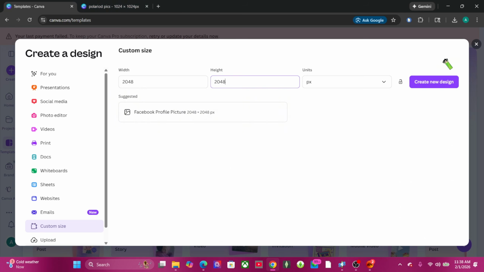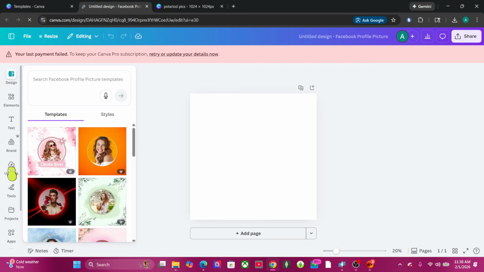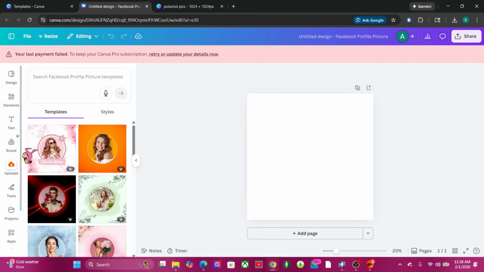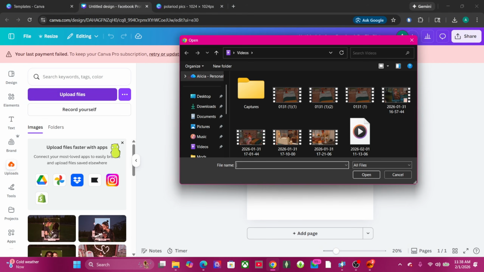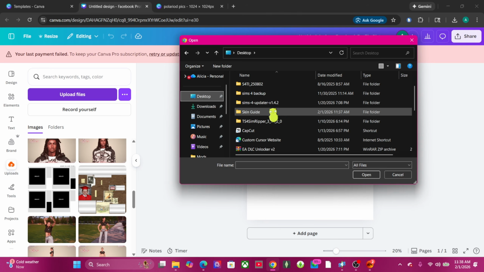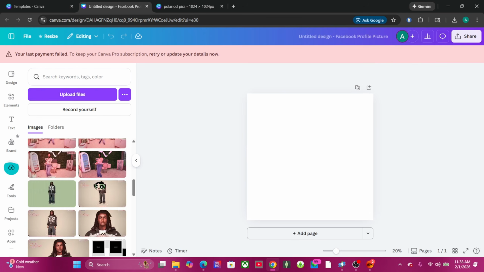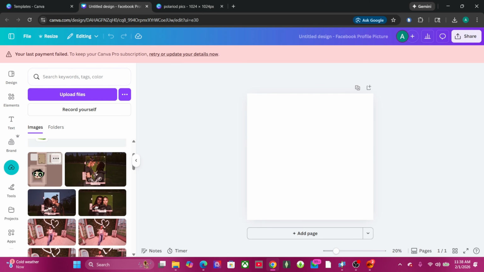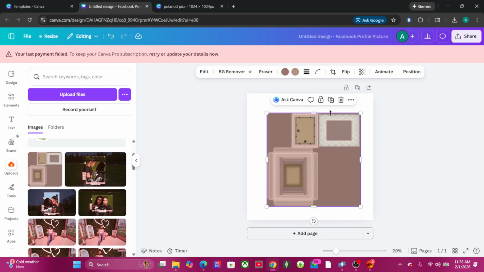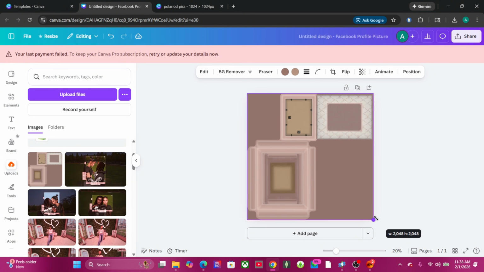So once you put that in, you just want to go ahead and create new design, and then we're just repeating the same steps from last time. You want to go to your uploads, upload your texture from that folder, and remember guys, you need to create folders. Keep everything organized because you're probably going to be creating a lot of pictures. And then just drag it over, and we want to go ahead and fit it to that box. I always put it in one corner and just try to size it to fit the whole thing.